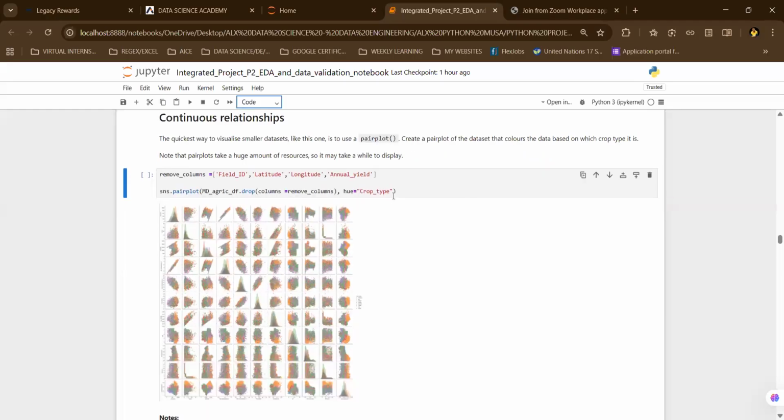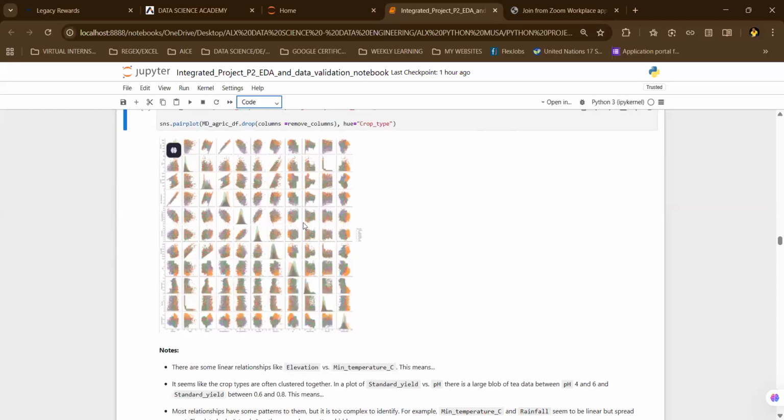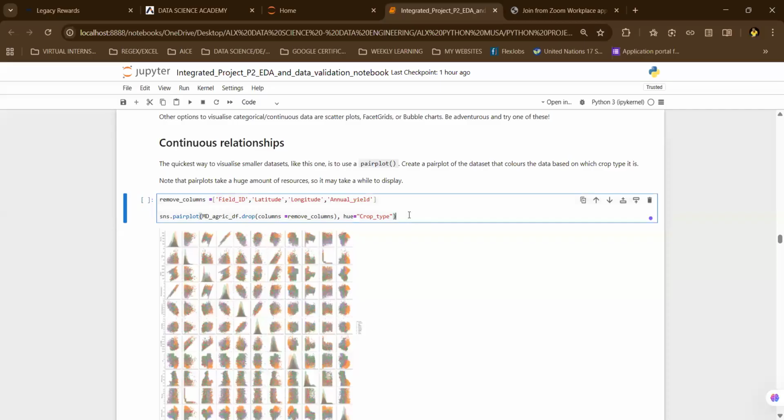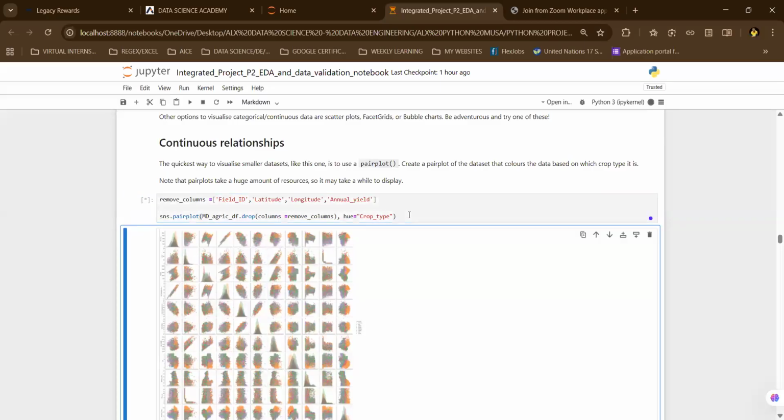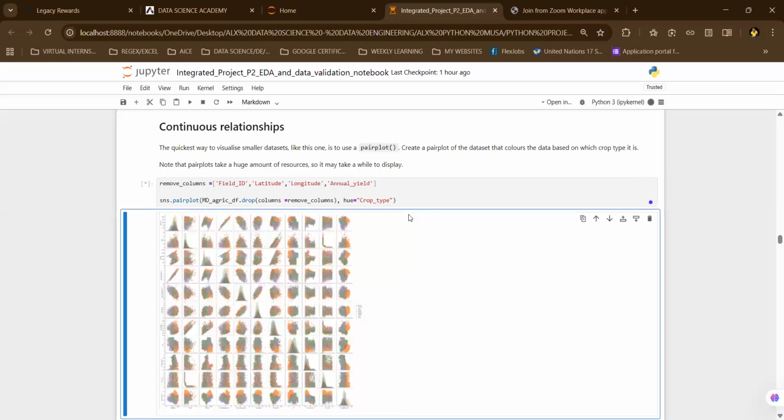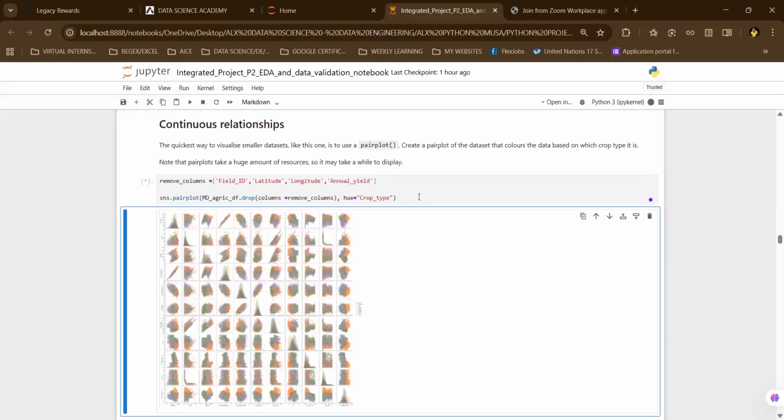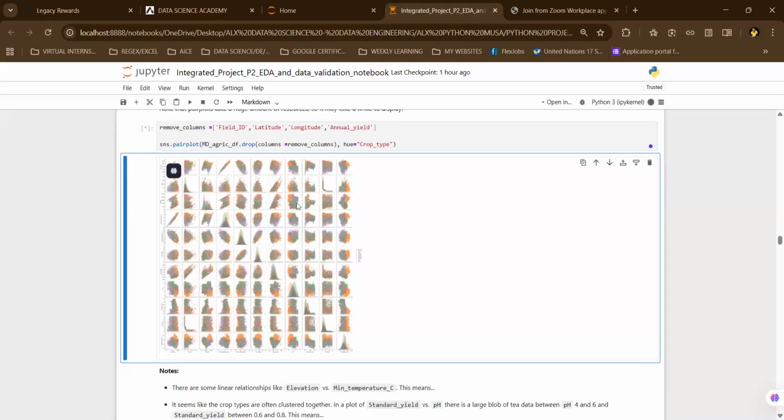So if you run this code, you're going to get something like this. This is just an image. Let me just run this. I'm just hoping that it's not going to take around 5 minutes, but it might even take longer than 5 minutes because it requires a lot of resources. Once we run this, it's going to show you each column drawn against all the other columns.